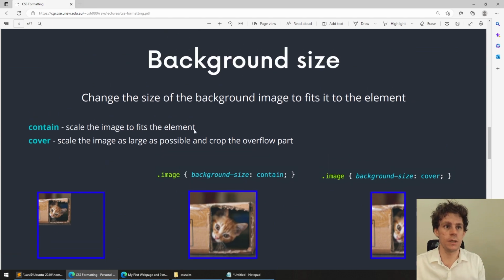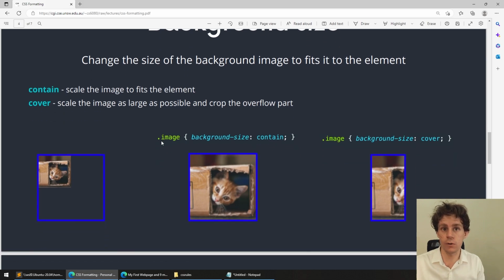You know, here you go. You've also got other options, like for the background size, you don't have to specify percentages like I did. You can also specify with keywords like contain and cover. So contain will scale the image to fit the element, cover will scale the image as large as possible and crop the overflow part.